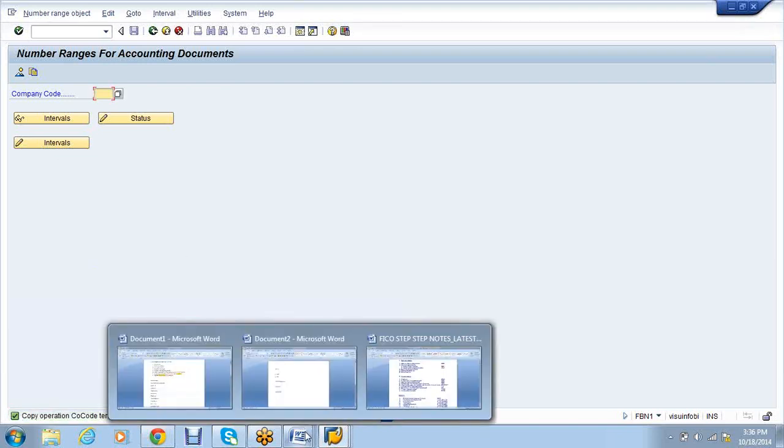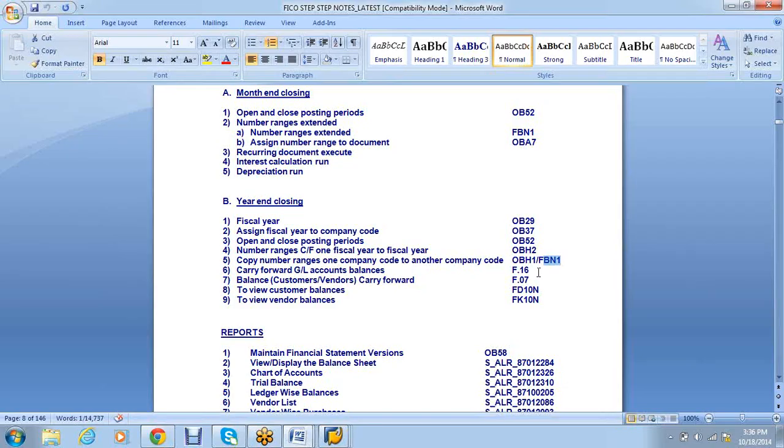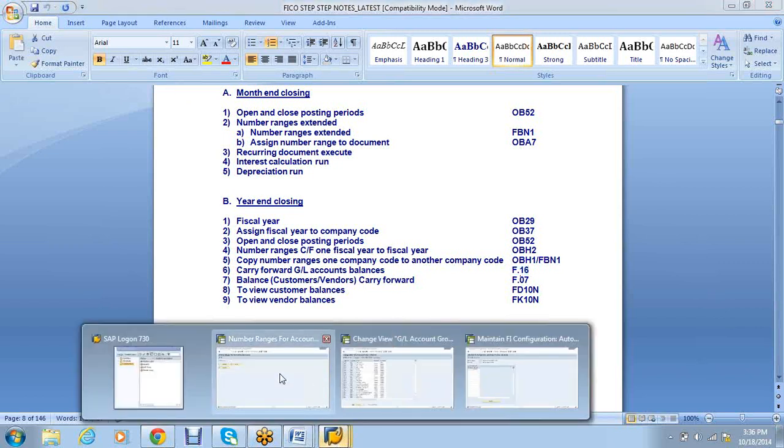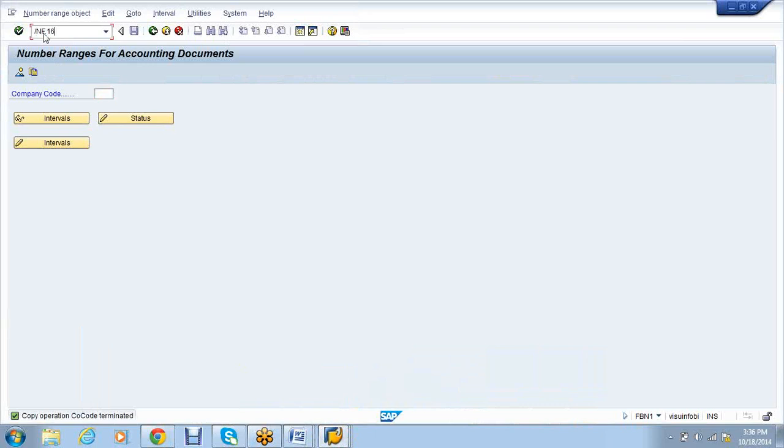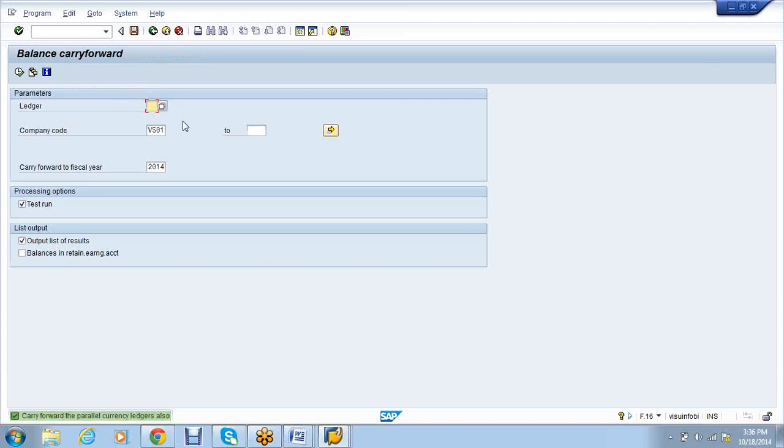Next is your carry forward. GL carry forward, F.16. Now select balances, retained earnings, company code, and execute.